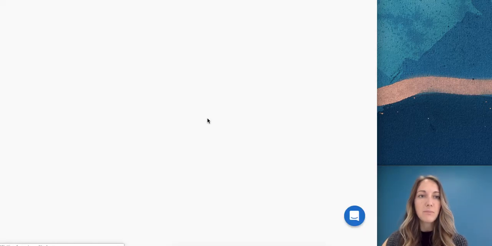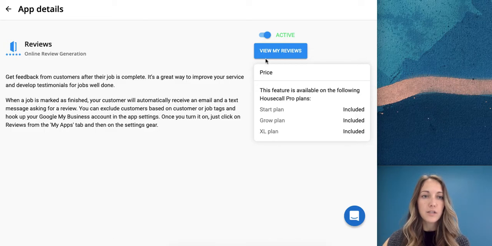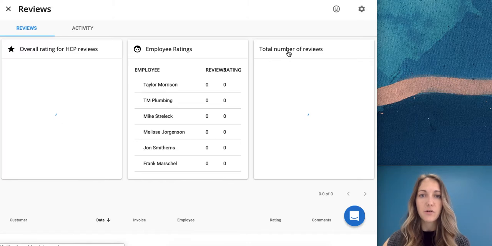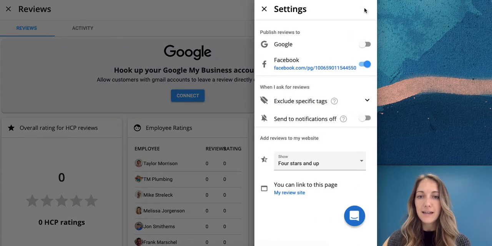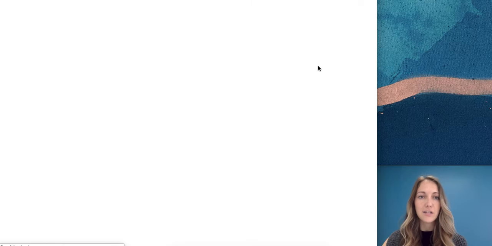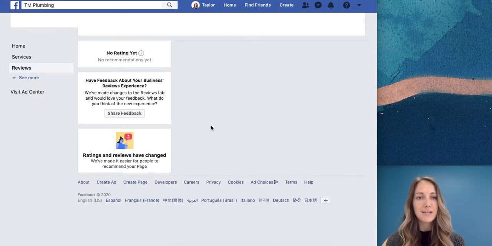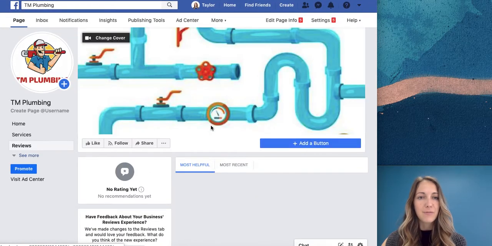And then it's going to take you back to your Housecall Pro account, where you're going to go ahead and click on View My Reviews, because we just want to make sure that it went through on our end here. We're going to click the gear icon again, and you will see here that you are in fact connected to Facebook. You can click on this link here to make sure that you are connected to the correct Facebook business page. And we can see here that I am, so we are good to go.